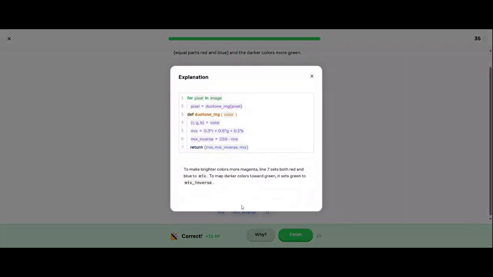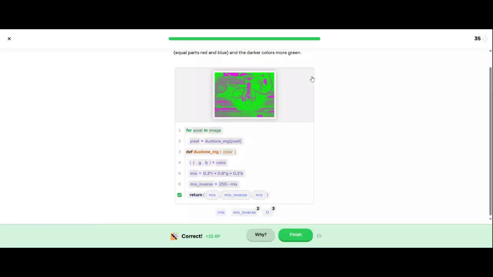Why? That's right. The explanation tells us to make brighter colors more magenta, so line 7 should set both red and blue to mix. This formula will execute as in line 5. To map darker colors towards green, it would set green to mix dash inverse, as the inverse has been applied in line 6. So this returns the final output as appropriate. If I close it, this final background has been correctly applied, right?